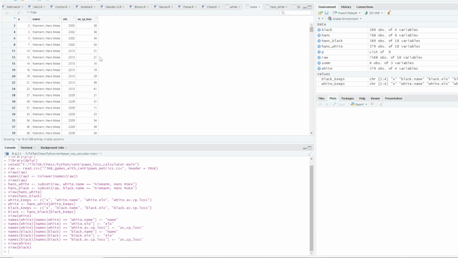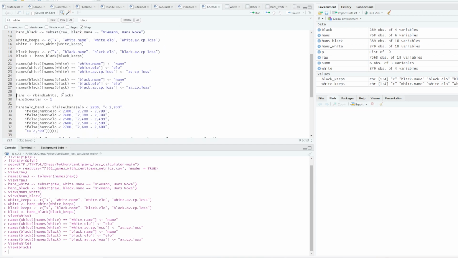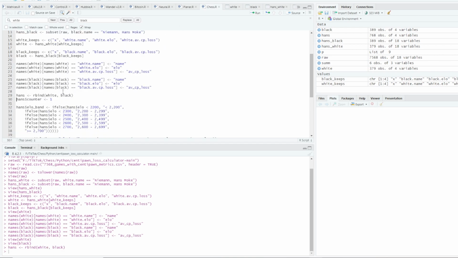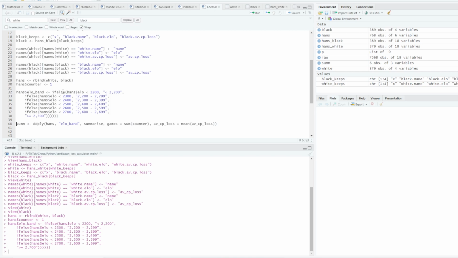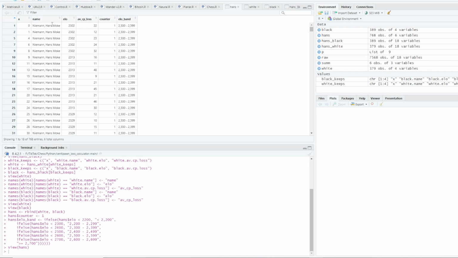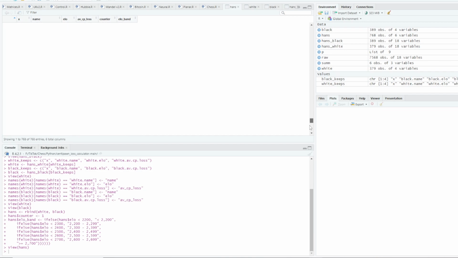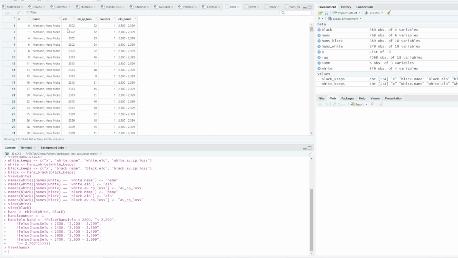This means I can stack them on top of each other, which is done with rbind, row bind. So we do Hans equals row bind, white and black. And then just to keep it quick, I then create an ELO band column. It's a file called Hans. Click on Hans, and you've now got, see, it doesn't matter whether Hans was playing white or black. You've got the name, and as you can see, they're all Hans Niemann games. You've got the ELO that Hans was when he played that game.